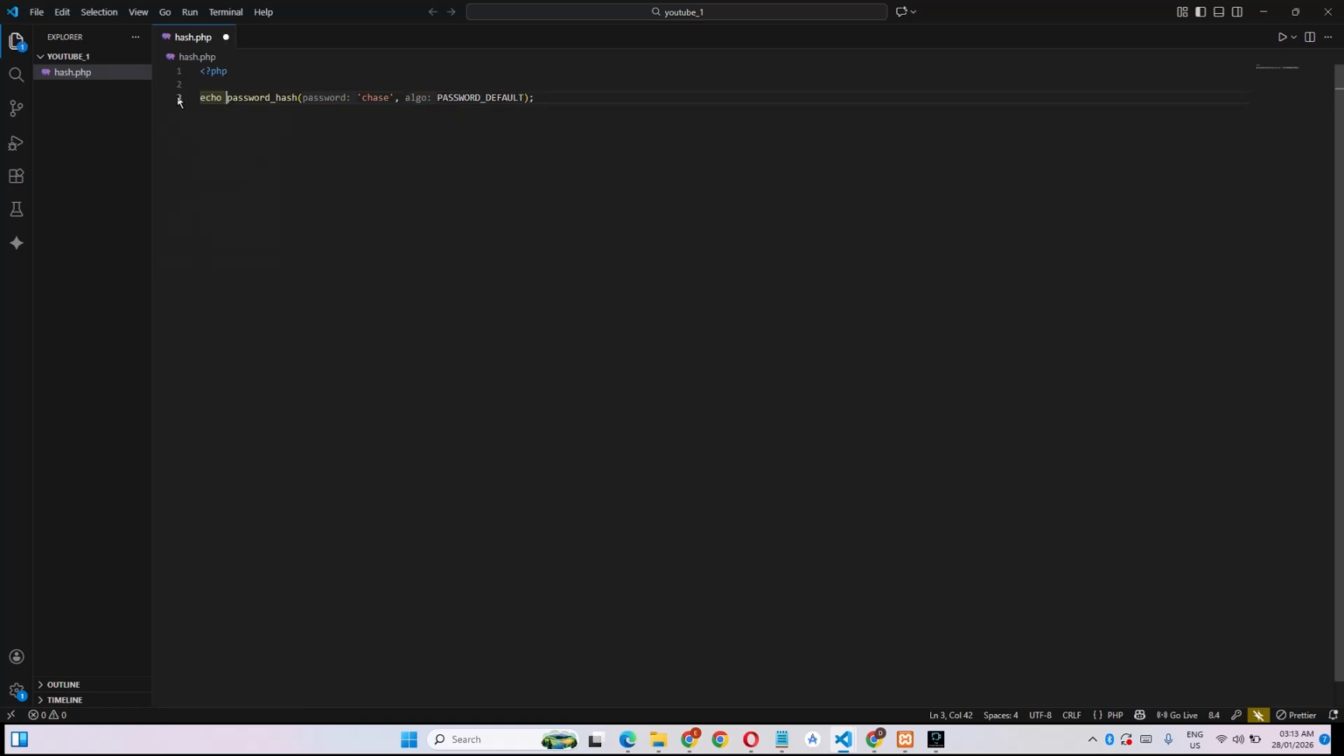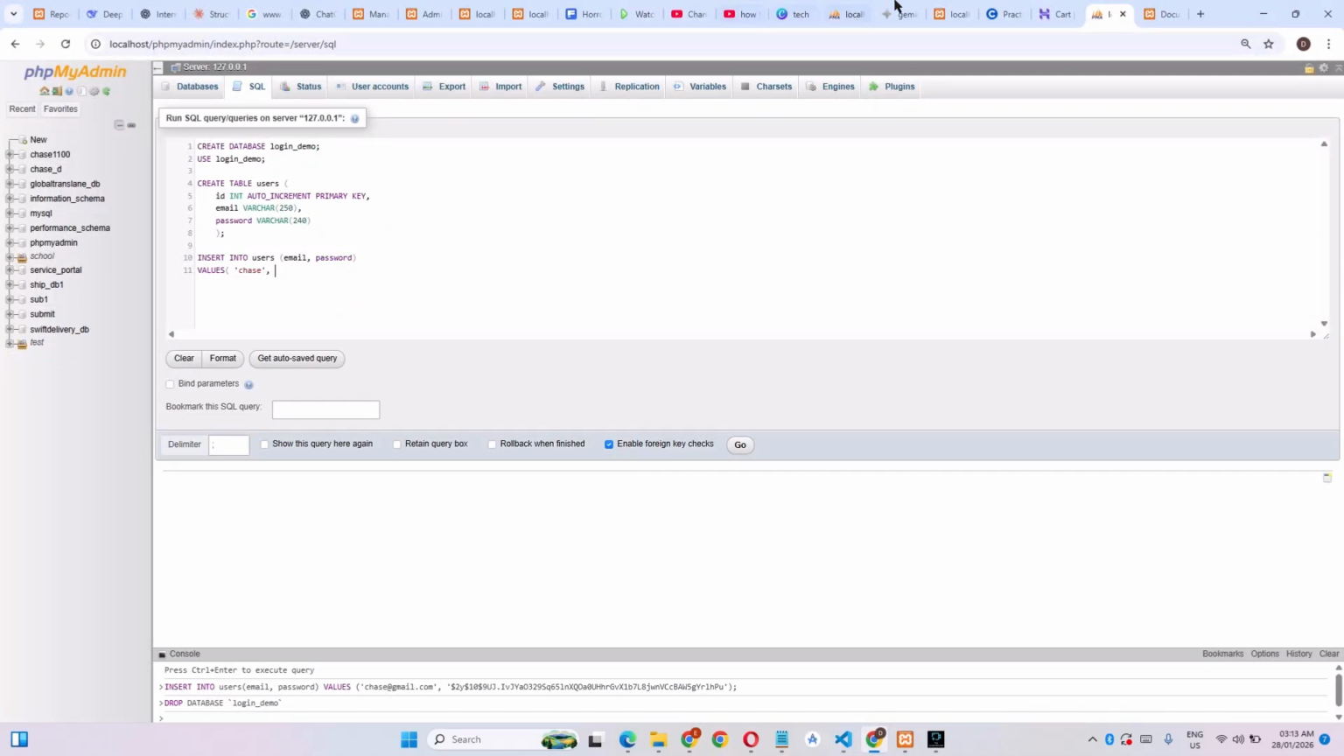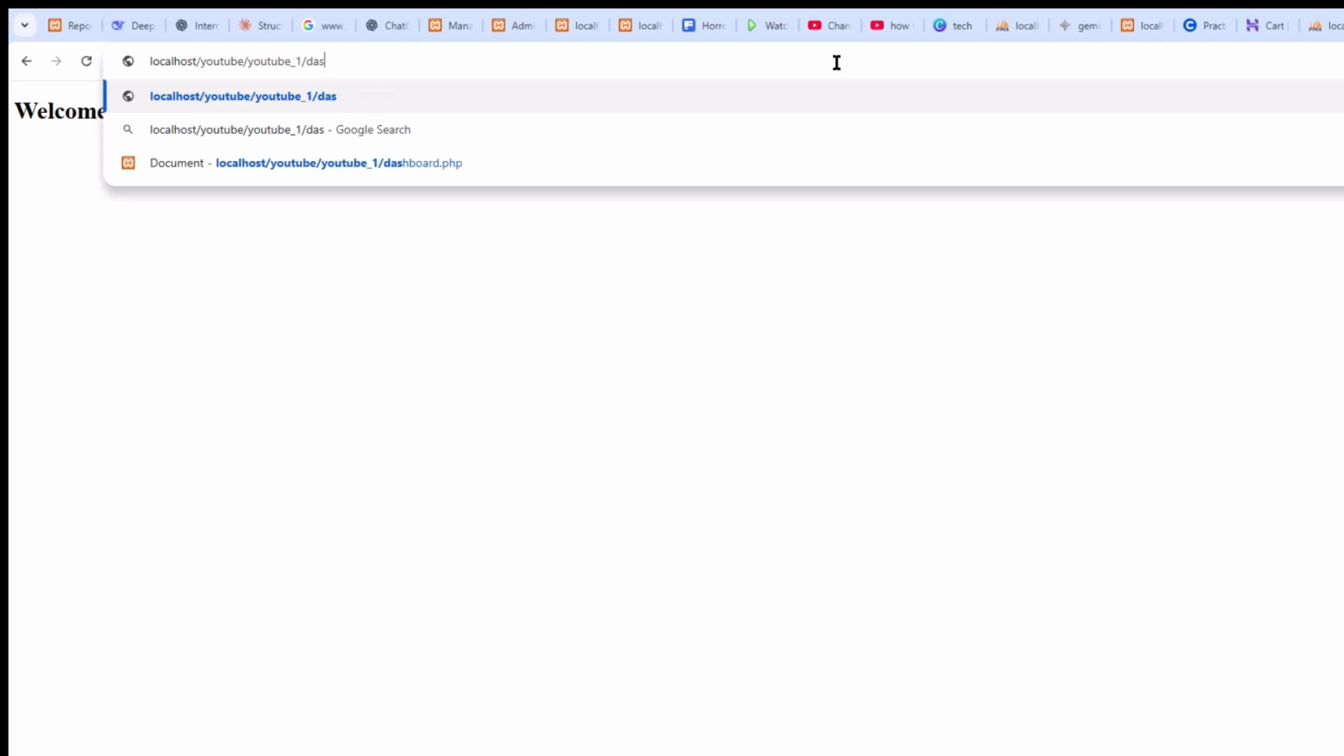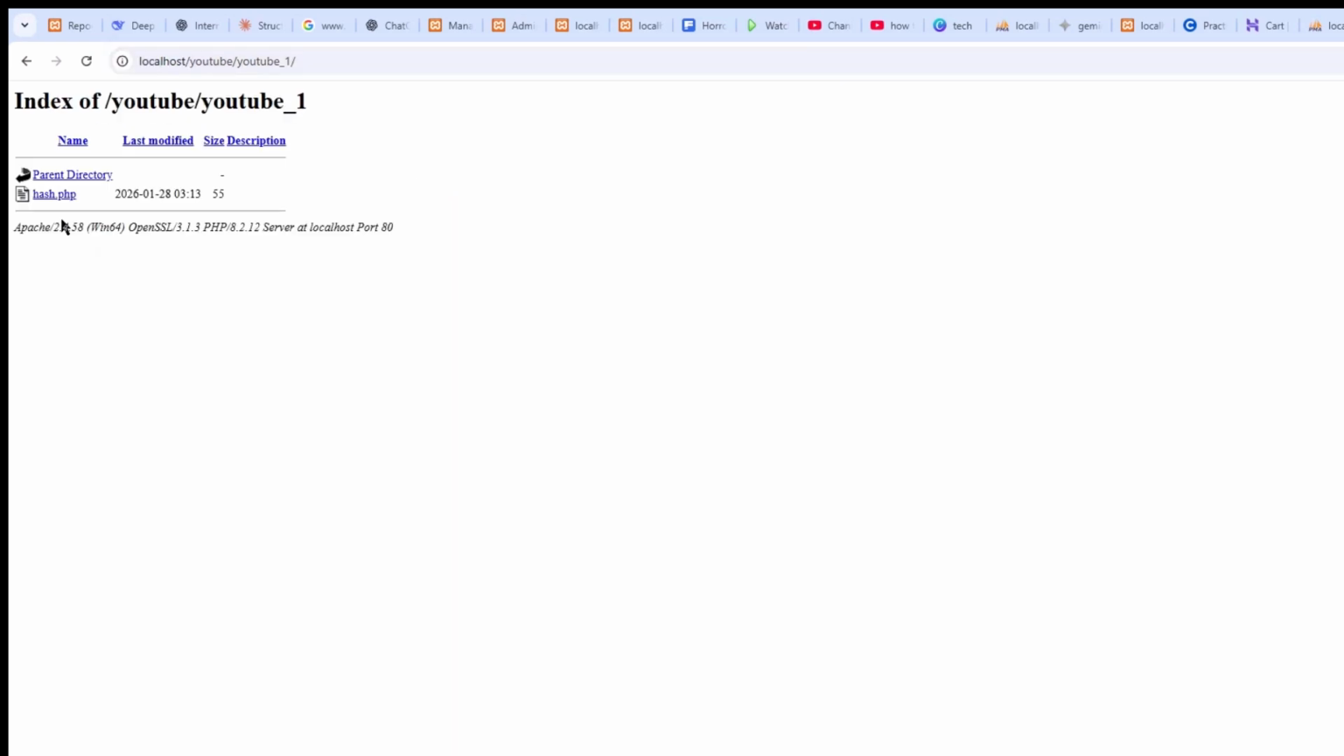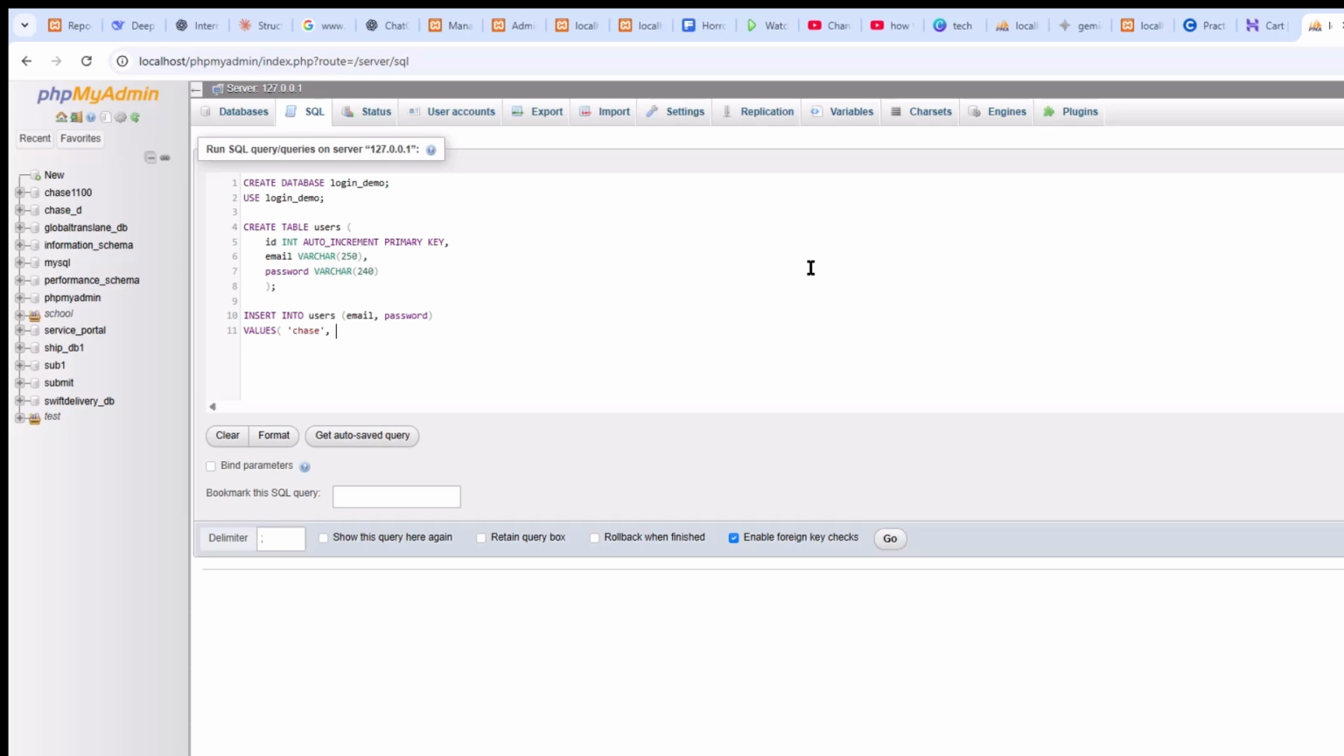So I wrote the hash file first using PHP password hash with the default password, and checked the page on Google Chrome using the same PHP file directory. So I got here the hashed password. I think this thing is about 32 bits. I pasted it there, same as I added the values, which were chase and the password for the login credential. So we go and proceed with the next.